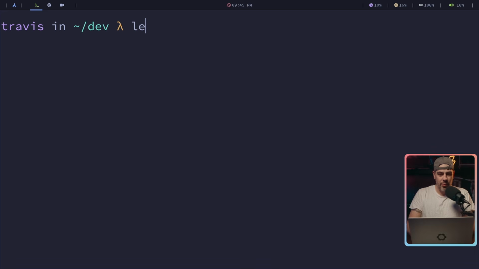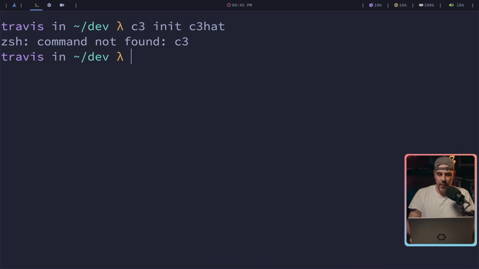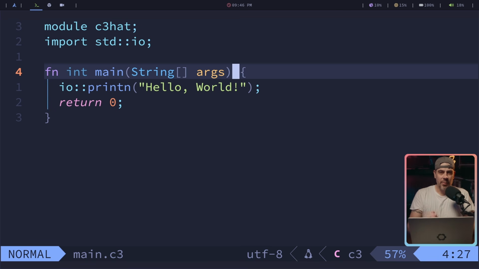Okay, let's create our project. I almost typed out, let's create a project. C3C init, I'm going to call this C3 chat or C3 hat, I guess. Oh, I didn't mention this, but I'm going to create a simple chat application with C3. It's going to span multiple videos, so things will be broken up in bite-sized chunks.